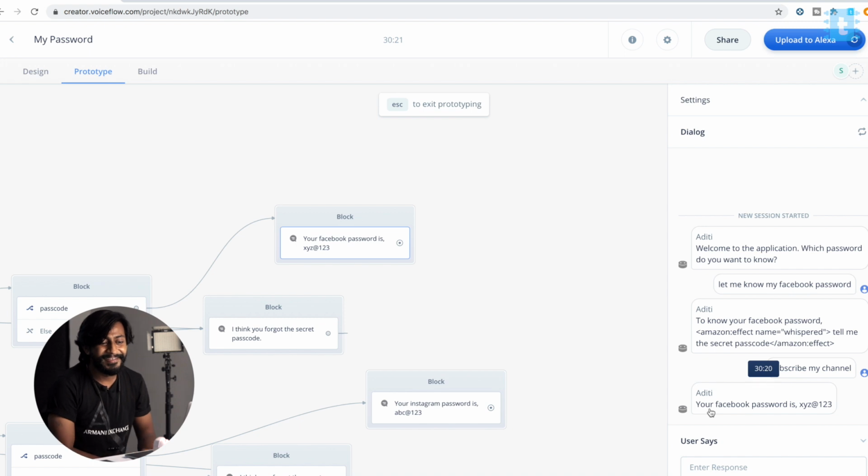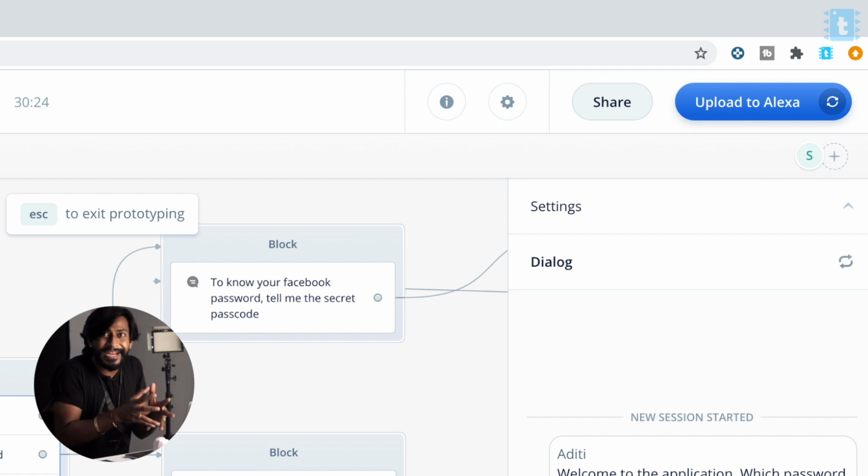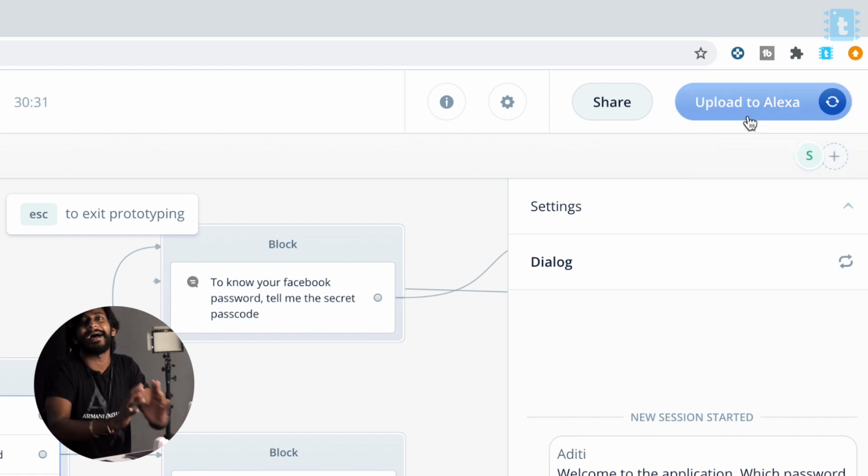Your Facebook password is xyz@123. So that is the Facebook password, and yeah, our voice application is successfully running. So now is the time to upload this application into the actual Alexa smart speaker. And for that, you just need to click on this upload to Alexa button.